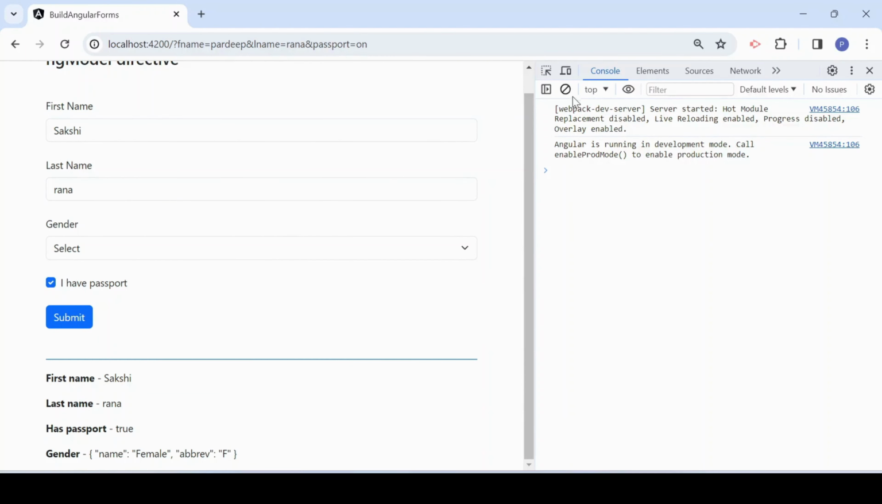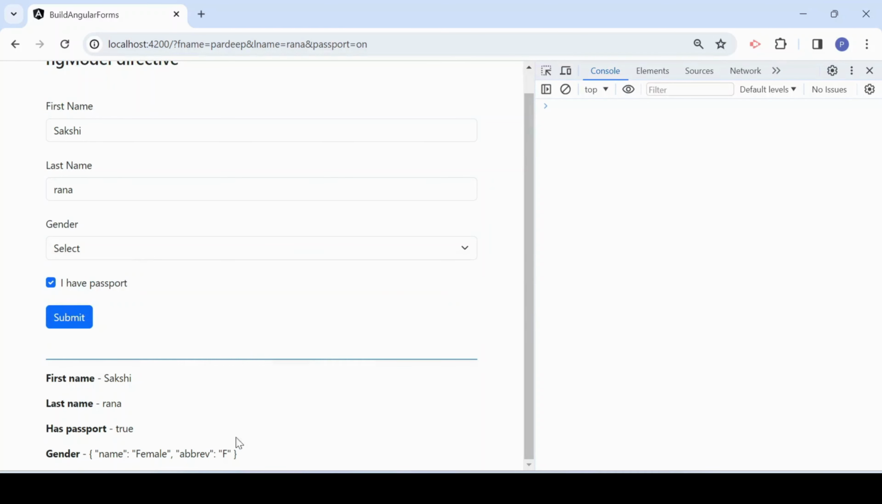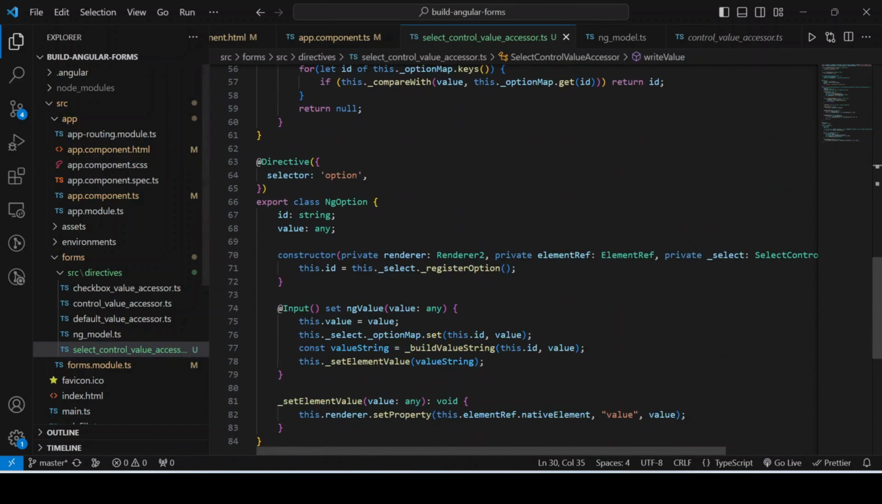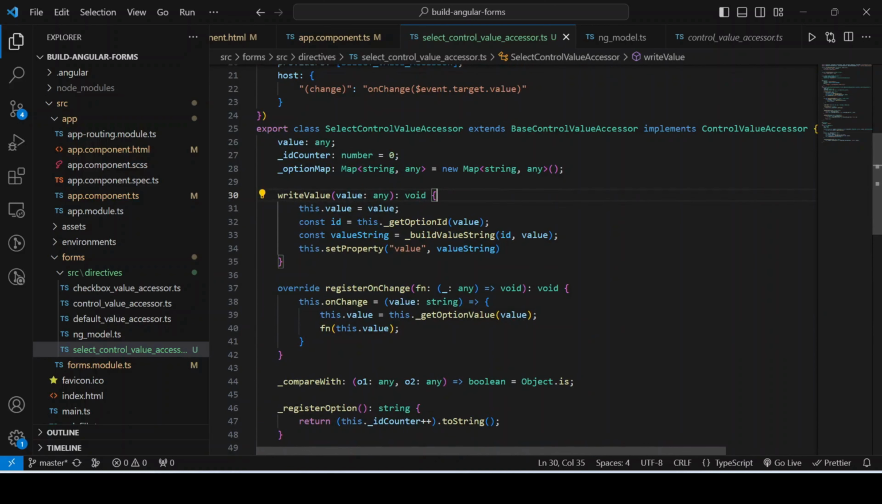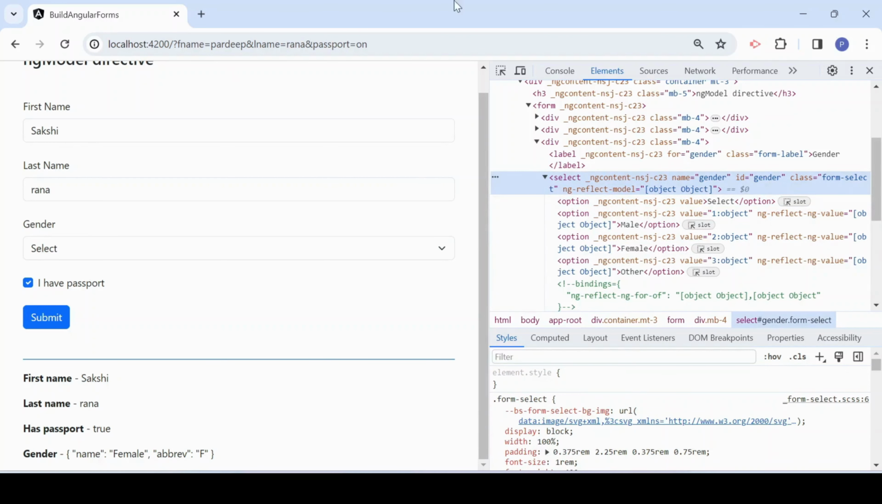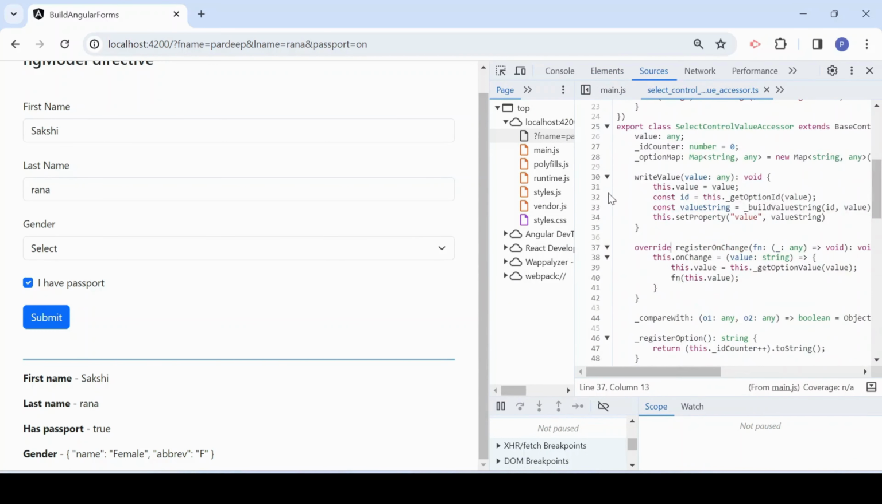Still you can see there is no selection. We don't have the default value properly set. Let's move back to the code. So what's happening now, I'll just share one more thing here. By the time the writeValue method is called, if we put a debugger in the writeValue and refresh it.